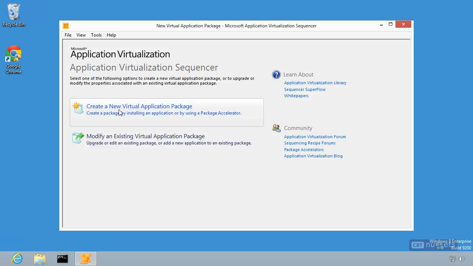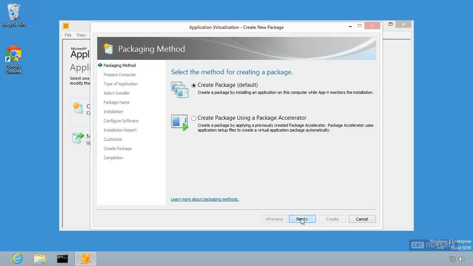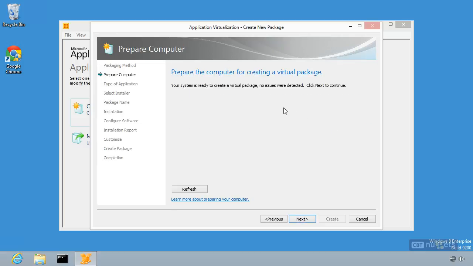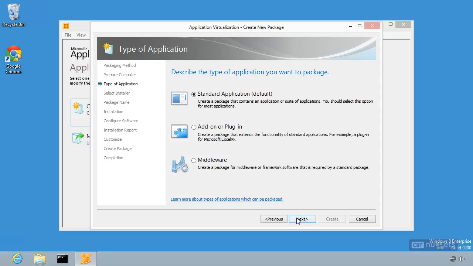I'm going to create a new AppV package, and I'm going to go through the same steps we did before, only this time we don't get stopped by the little yellow triangles because everything's okay to go on. So I click on Next. I'm going to work with a standard application.